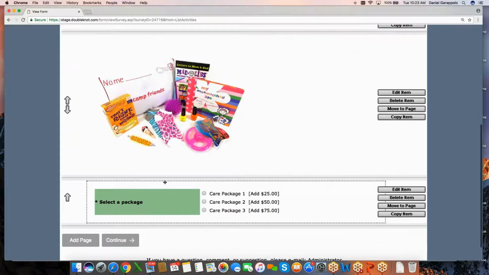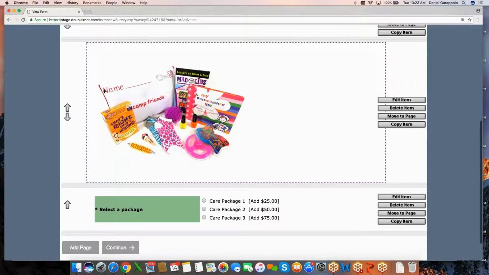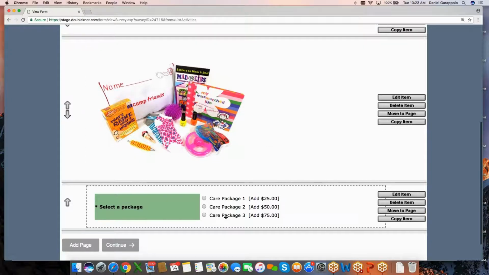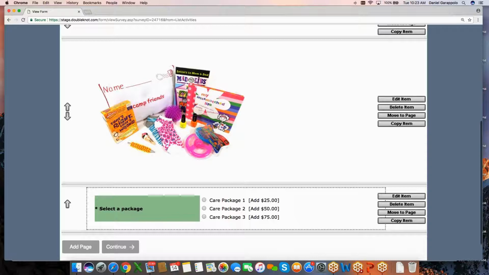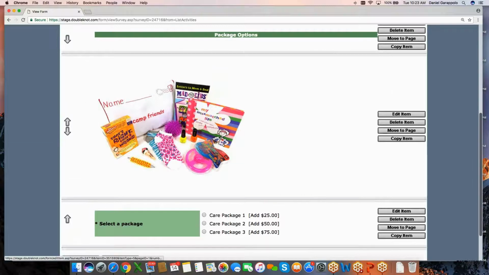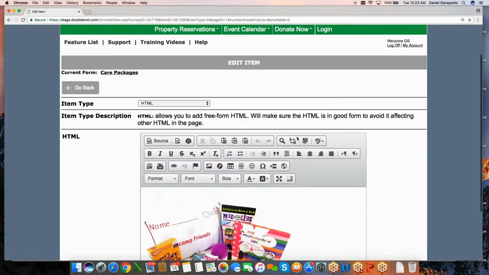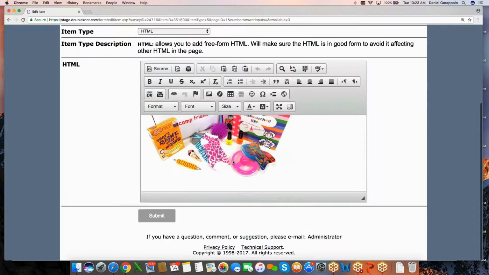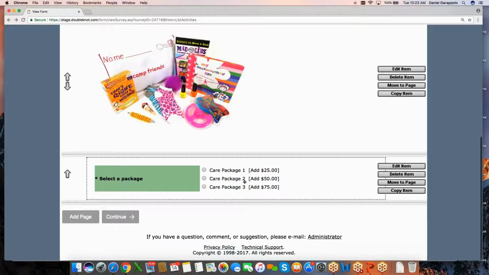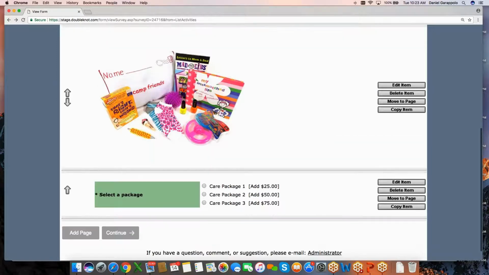Select the package, and again, this image would normally say, well, in package 1 you get this, package 2 you get this, package 3 you get all this, whatever it is, and they can basically choose a package option. Again, very basic. Just wanted to show you the functionality. So I built this very basic form with an HTML item with an image in it, and then a simple radio button that lets them select which package they want to choose.